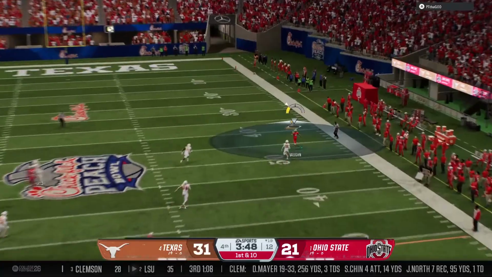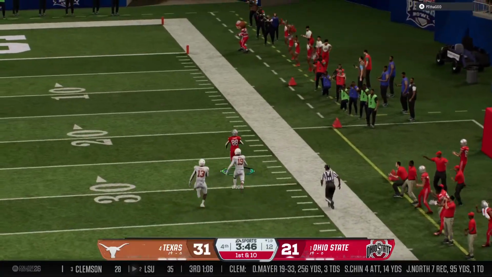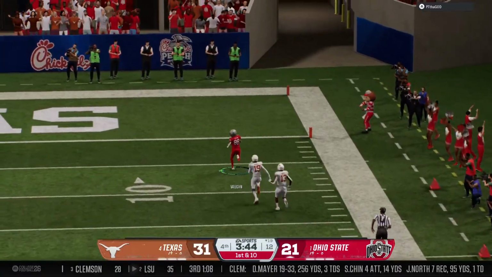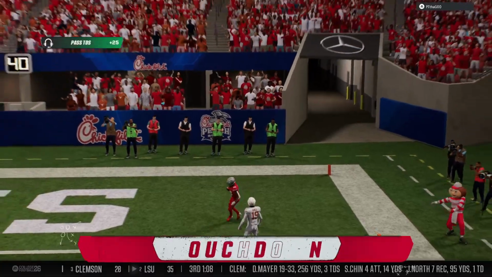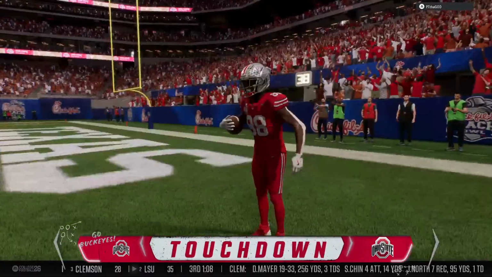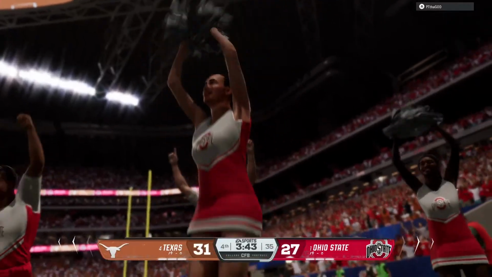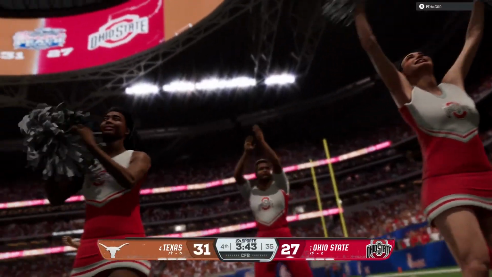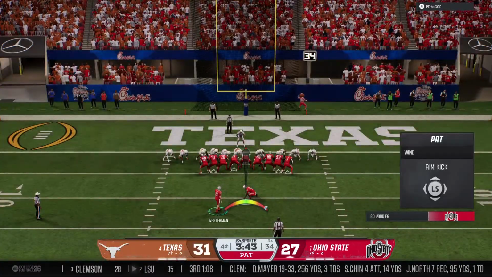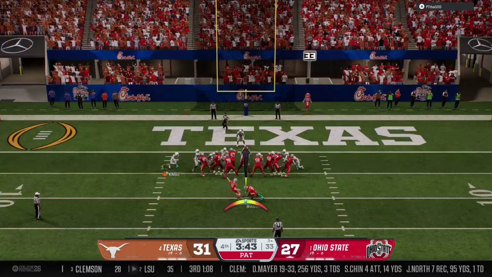Looking deep to the right side. And it's hauled in. Catch made way downfield. All the way to the end zone. What a run. Touchdown, Ohio State. That score makes things a lot more interesting here in the fourth quarter with a spot in the national championship game on the line. This feels like a playoff game now.